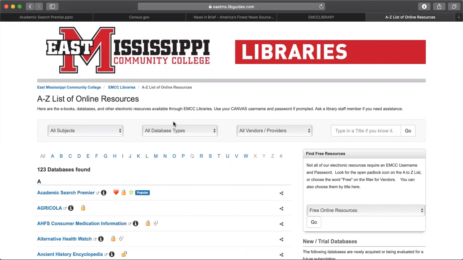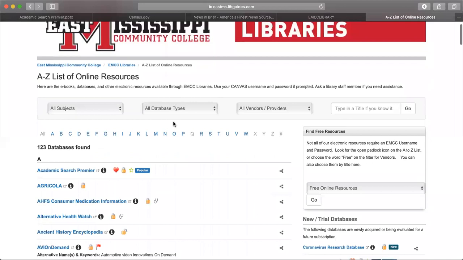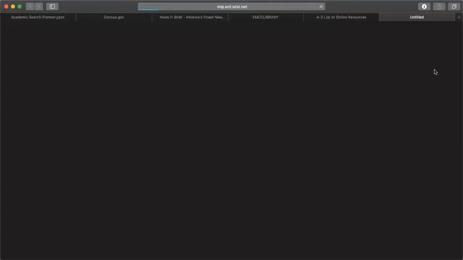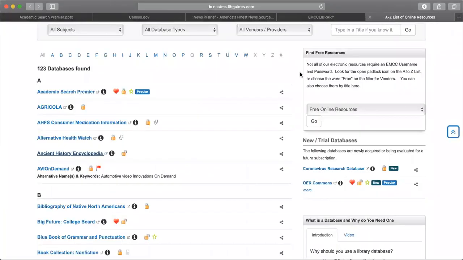In a very broad sense, they are organized into two categories. You have open databases, which pretty much anyone can use, and they're the ones that have that open padlock on them. So you can just click the link and you're on the site. And then we have closed databases, and those are the ones that have a closed padlock on them. And that means you're going to need to put your username and password in to access them. Don't panic about creating a username and password. It's the same one you would use when logging into Canvas or Leo.